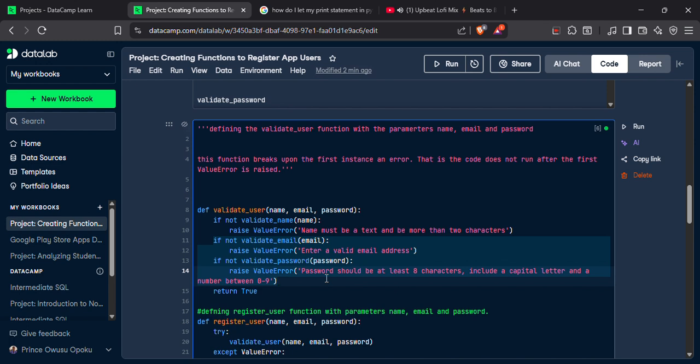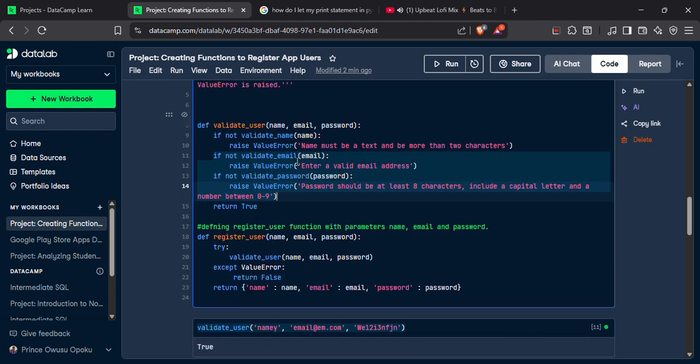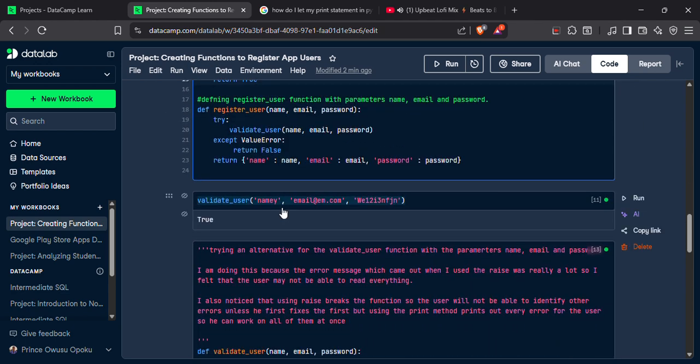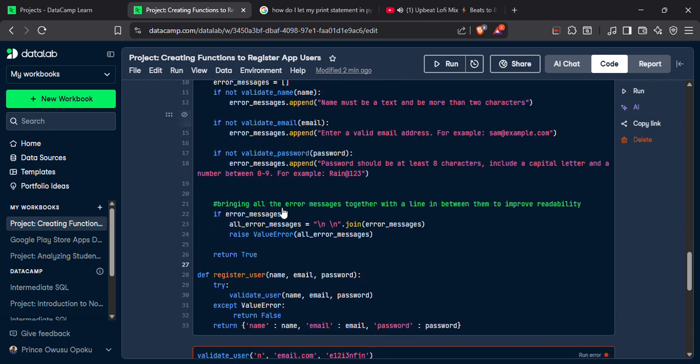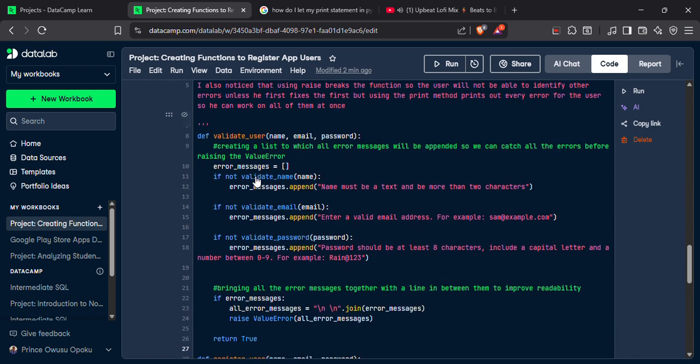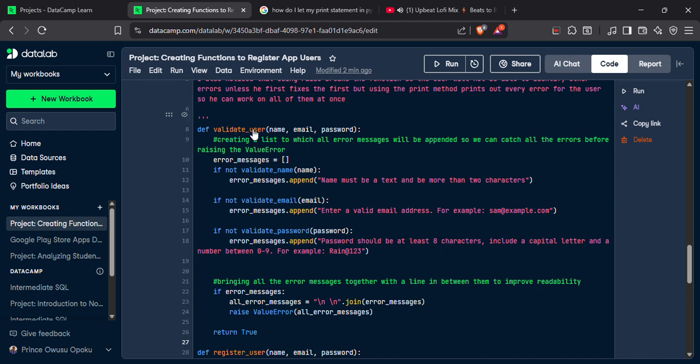But our usual sign-up forms are not like that. They are all together: you see name, you see email, you see password over there. So it would be just right to catch all of the errors together and return all of them to the user at once. So I went on to define another function, with the same name, otherwise the checker would have rejected my answer.